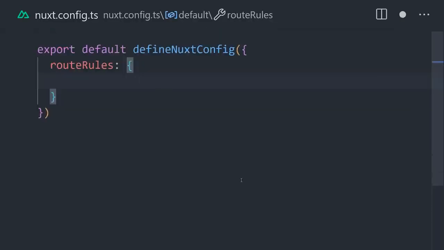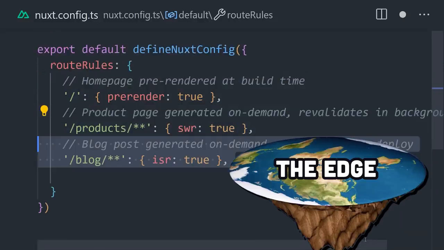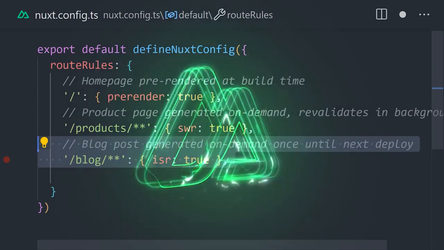And finally, when it comes time to deploy, you can either pre-render for a static host, build it for a Node.js server, or deploy it to a serverless edge function. This has been Nuxt in 100 seconds.